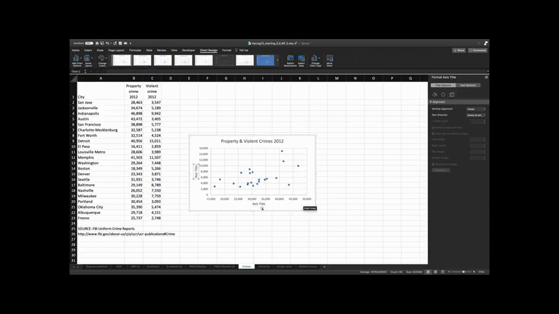So what do you see here? You see that there is a linear trend, right? With an increase in the property crimes, there is also a corresponding increase in the violent crimes.